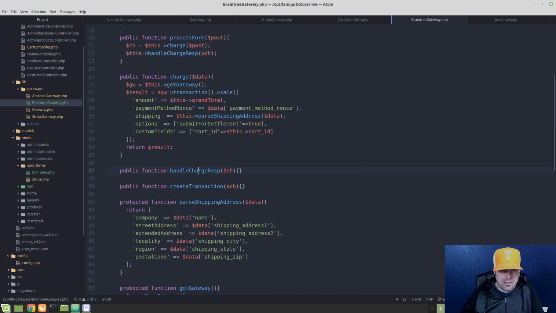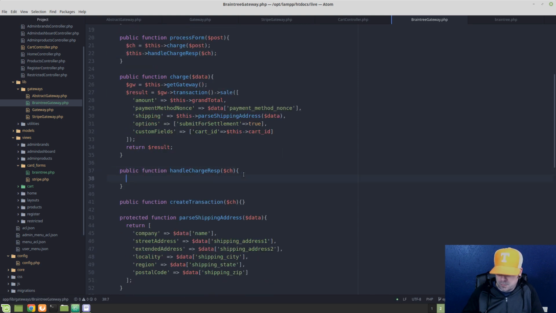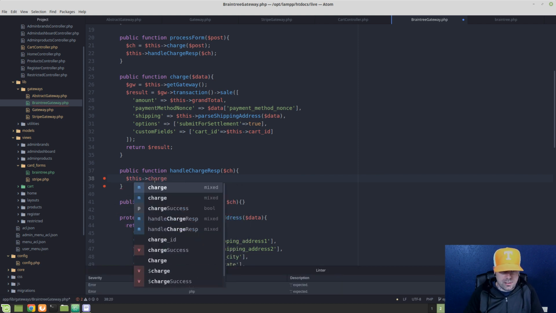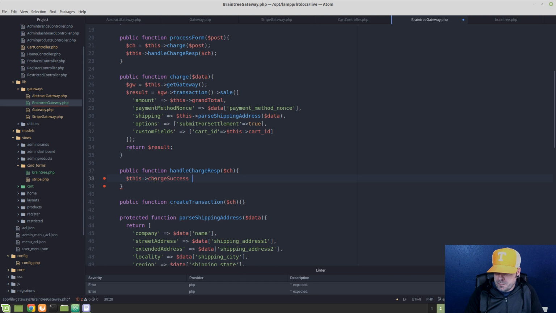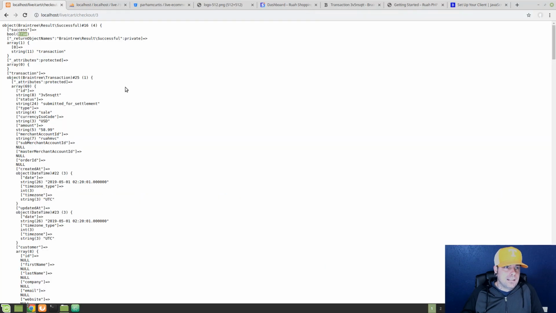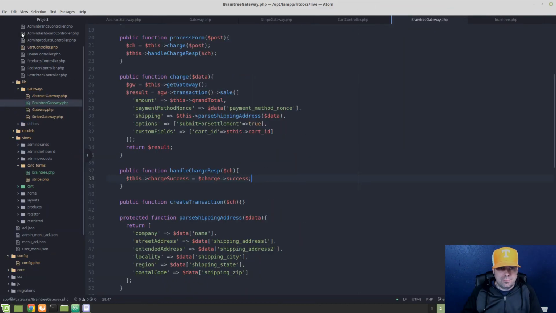So right here we have that stubbed out. So we need to basically do the same thing we did before. We'll say this charge success is equal to charge success. Now the reason I know that is because we look at here, this is our response, this is our charge response, and then they had a success, so that's either true or false. So that one was really simple to get.